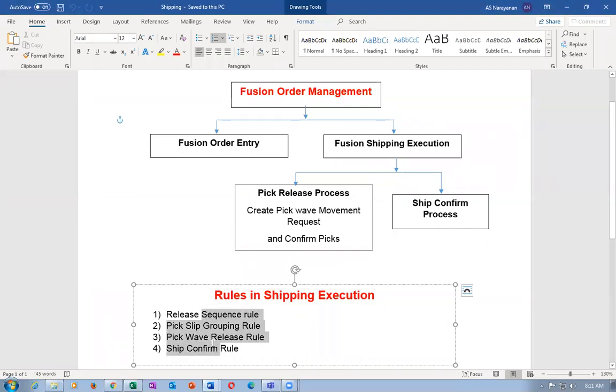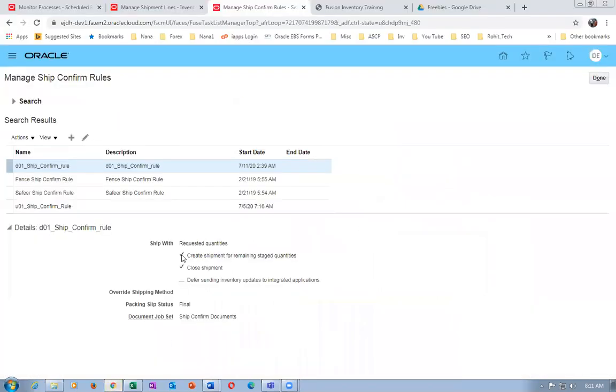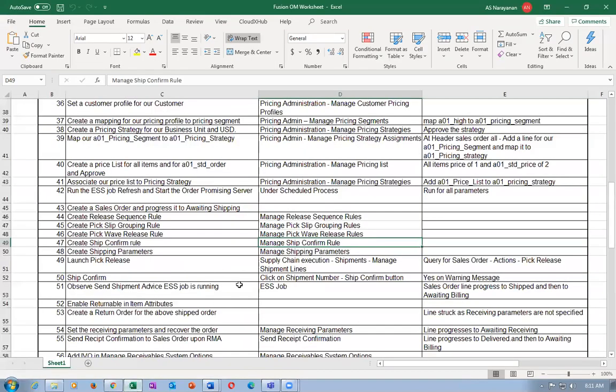Now we go and define our parameters. The shipping parameters are the final activity we're going to do now. So let's go and define the shipping parameters. Click on done, and go to the Excel sheet. We are not completed. This 48th task is what? Manage shipping parameters. Fine, go ahead.